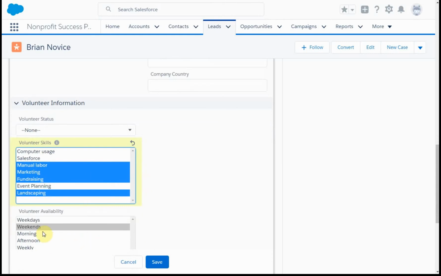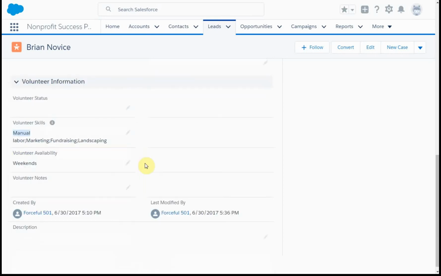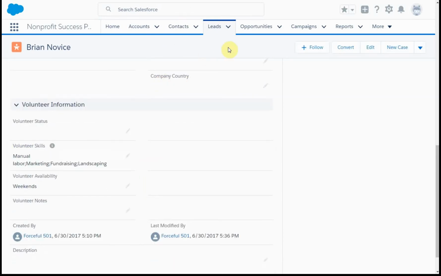And the same is true, for example, for volunteer availability. Those also need to be changed to fit your organization. So I'm just going to click Save at this point, just so we have something there. Now, if I want to change, what I need to do is to go out to the Setup page.